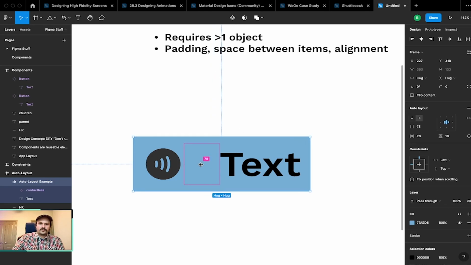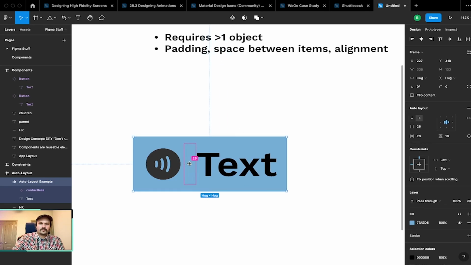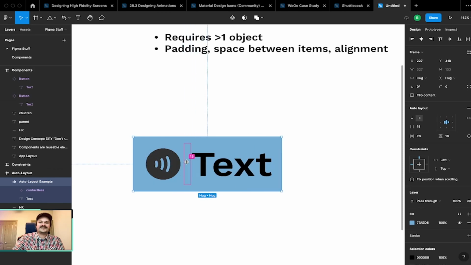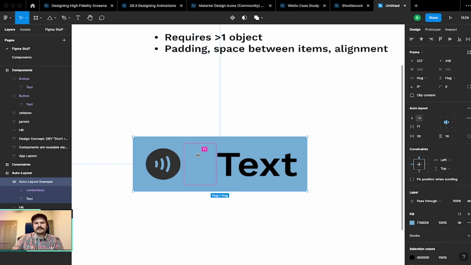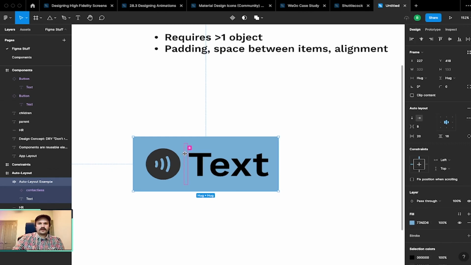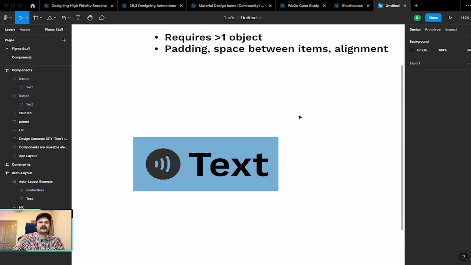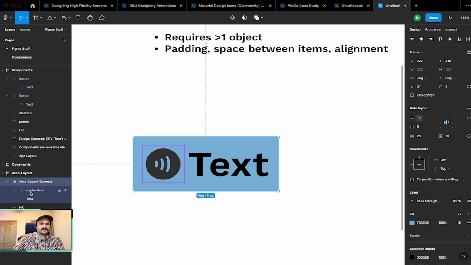And if we wanted to, we could change the space between. You can actually make it negative if you want to. Depending on what your design specifications called for, you can make some cool effects that way. And so I'm stuck on 8 for some reason. We'll make the difference between them 8.